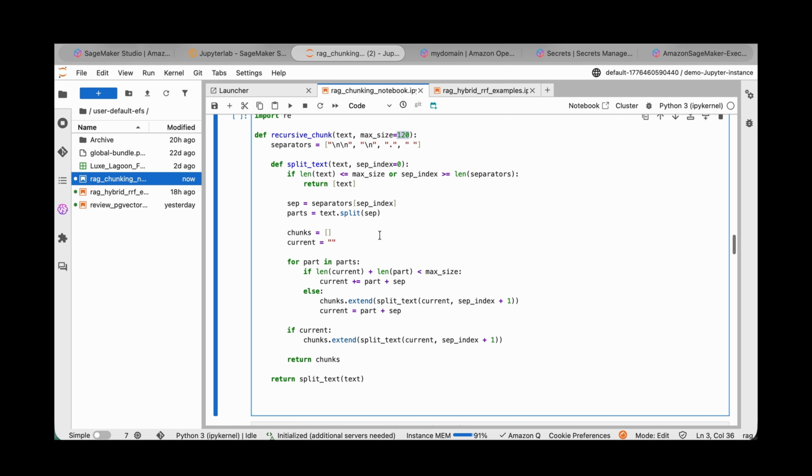So this is what we are doing in this method called split text. We are basically starting from the first separator and we keep going to the next separator till we reach a chunk size which can fit into 120 characters. But if you notice in any of this, we are not splitting the sentence or paragraph midway. We are trying to contain either the paragraph or the sentence within 120 characters here.